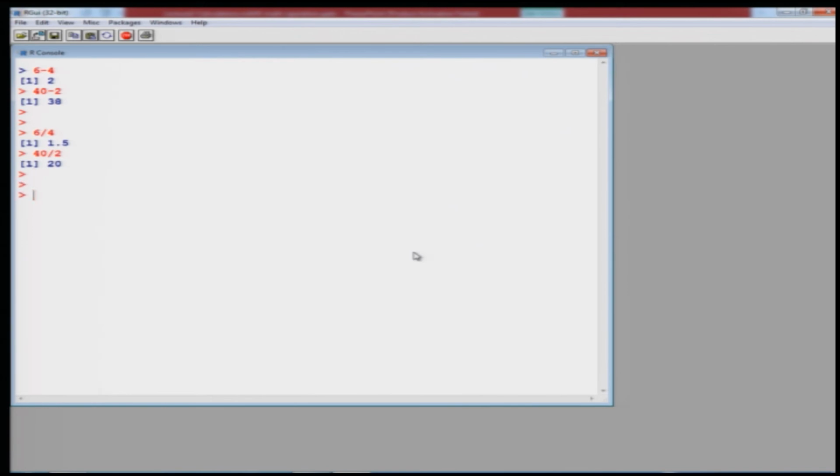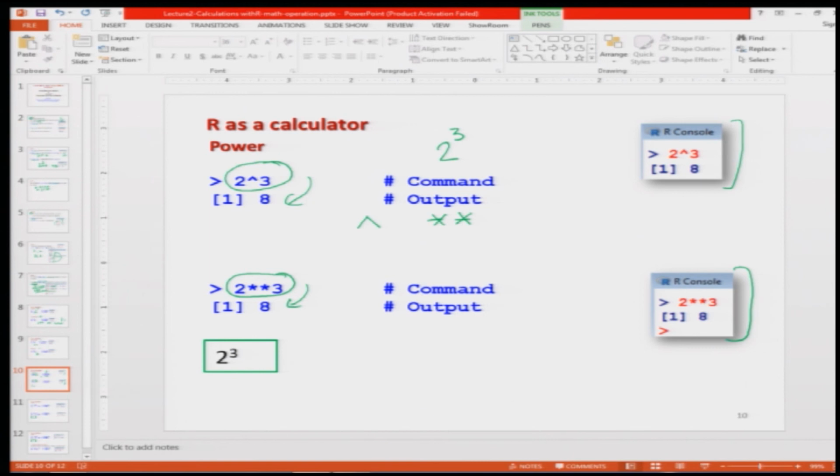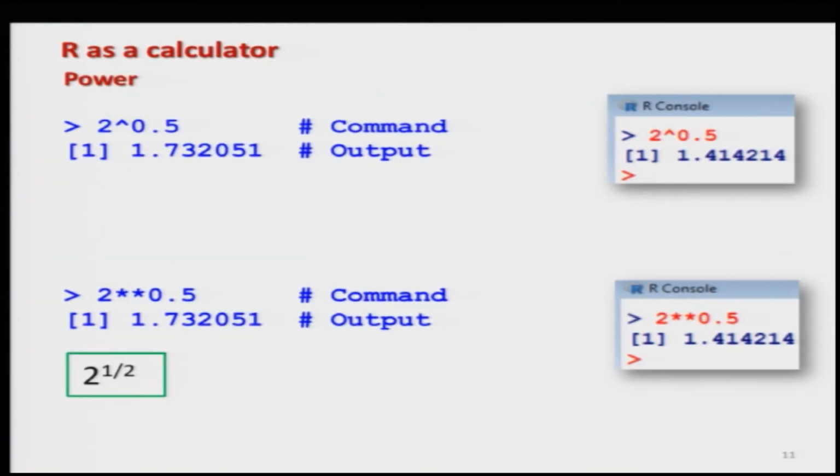And similarly if you want to write 2 cube, you have 2 options: either you write 2 hat 3, which will be 8, or you write 2 star star 3, which will also be 8. Similarly, if you want to write 3 raised to the power of 10, this is 59049, and if you write 3 star star 10, you get the same answer, 59049. So you can see these are the different ways by which you can write these things.